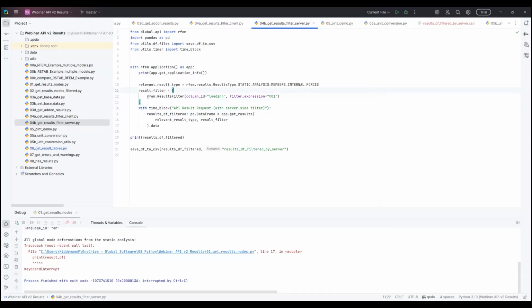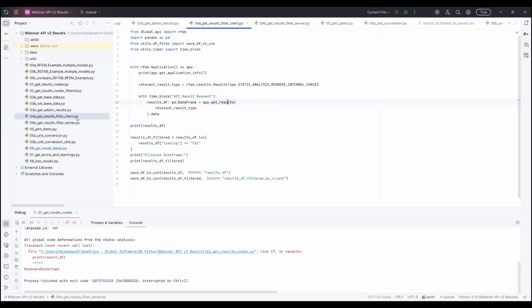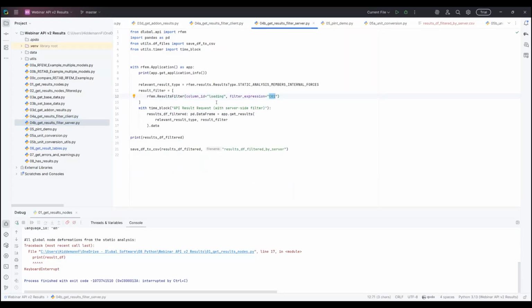In this example, only one item is in the list, but just to have this in mind, you can stumble around this if you are not used to it. We want the filter so that we only get the loading column, and the filter expression is combination 1. It's the same information as here, but we are now giving it in the API command. And again, I will now stop the time. How long does it take?